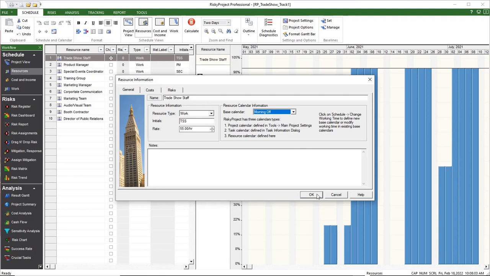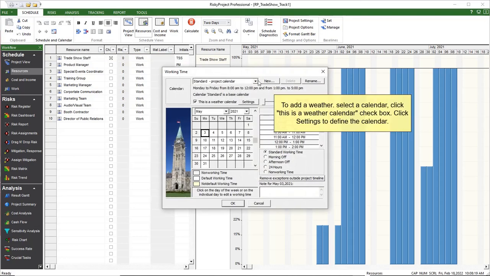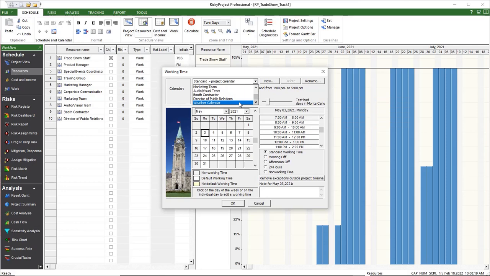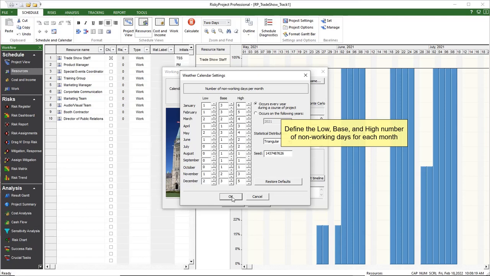RiskyProject allows you to define weather calendars. Go to the Change Working Time dialog and left-click on This is a weather calendar. Next, left-click on Settings. When the dialog appears, enter low, base, and high estimates, as well as how many non-working days you will have per monthly period.